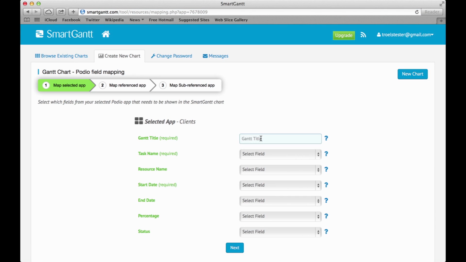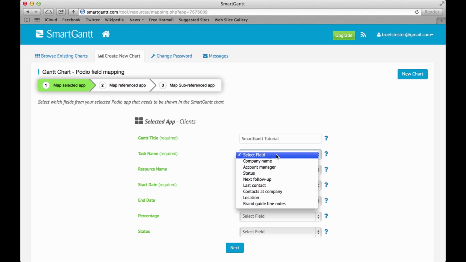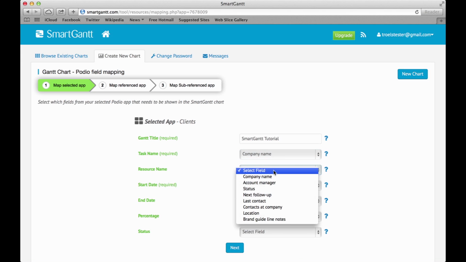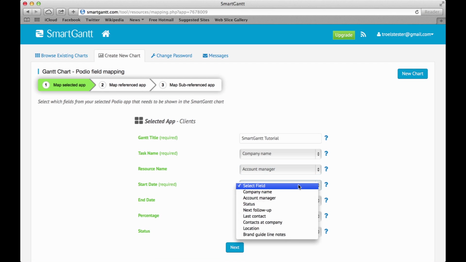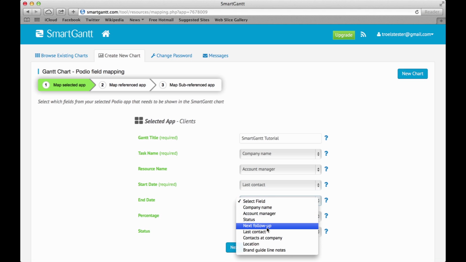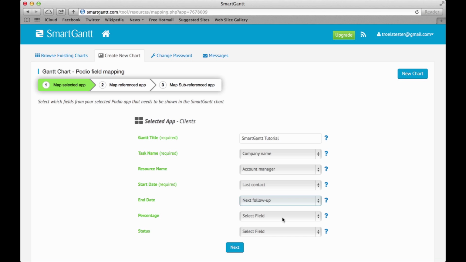Firstly, we have to pick the name for our Gantt chart. And then the task name. This is the name that's shown on the bar within SmartGantt. In this case, since it's a client app, it makes sense to have the company name of the client. Then the key account manager as resource, because this is the key account manager from our company that's in charge of the client relations. The start date is the last contact, and then we have next follow-up, which will be the end contact.